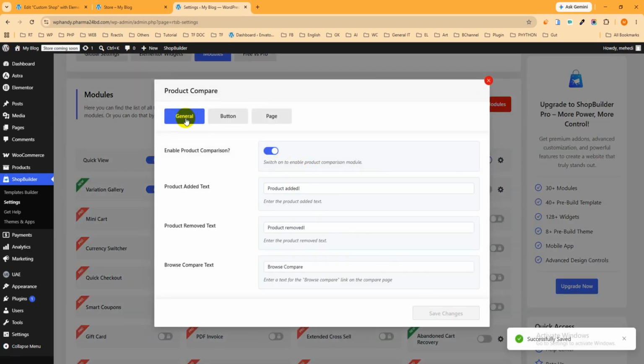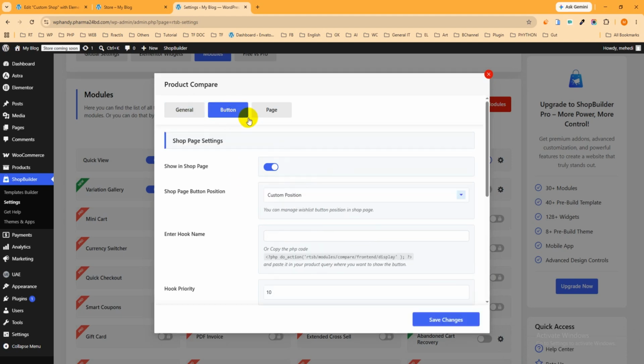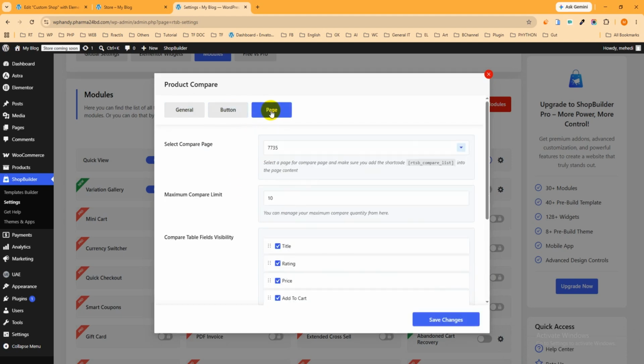Okay, then the very first tab is general. You can see this is the general. I will explain it later. Then the button and page, very important setting, the page settings. Okay, general, button and page, and you can see select compare page. You have to select the page from here.